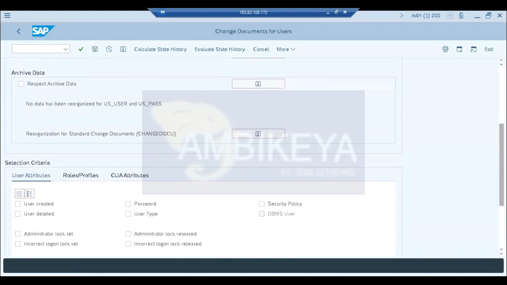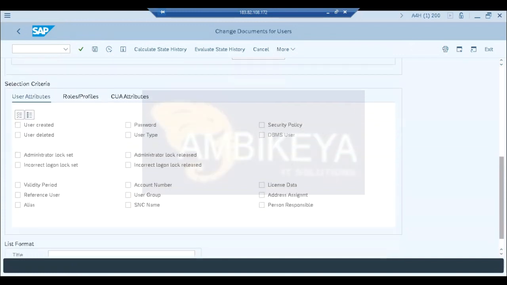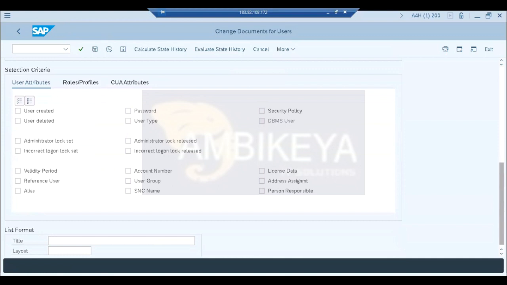Okay, here you have the option to select what exactly you want to check: user creation, deletion, or lock, unlock. Sometimes for a system user, if it gets locked, they ask for a password reset and the lock/unlock status change history. So select the respective options like administrator lock, incorrect lock, administrator lock release, then password, so that you can get to know who has done the last password reset and lock on that user. So here select everything.